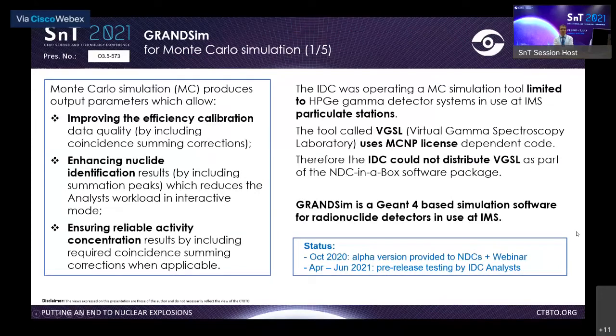GrandSim is the Monte Carlo simulation. Why Monte Carlo? Because this improves the analysis results in the radionuclide pipeline. The IDC has been using VGSL for generating the Monte Carlo parameters for almost 20 years. VGSL could not be distributed to NDCs because of its dependency on the MCNP license. And that's part of what motivated the new project, GrandSim. It is Geant4 based, and the first alpha version was already provided to NDCs for testing in October 2020, and currently we are in the process of performing the pre-release testing by IDC analysts before releasing this to production.